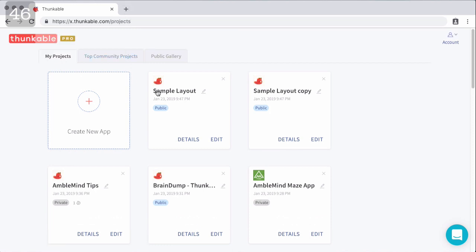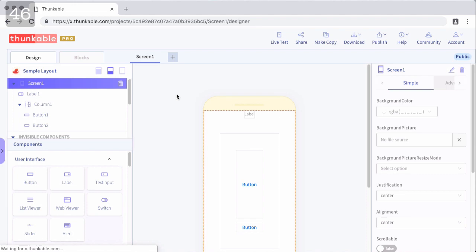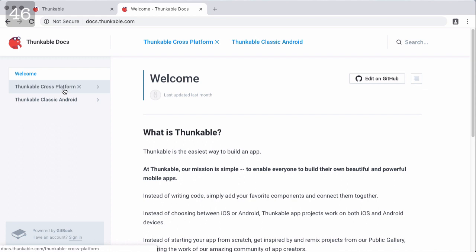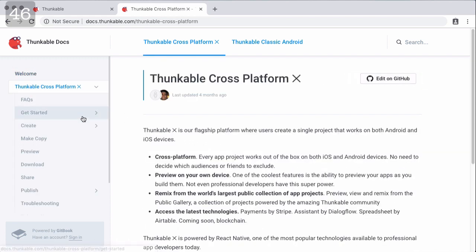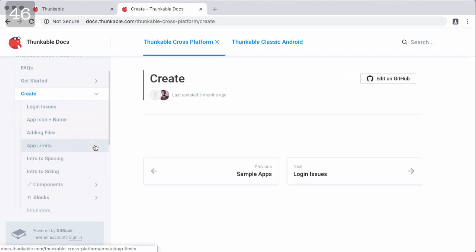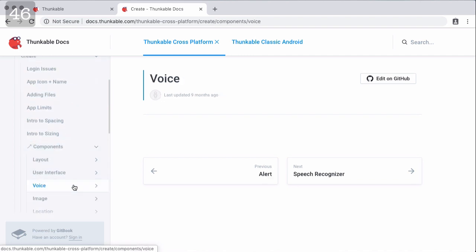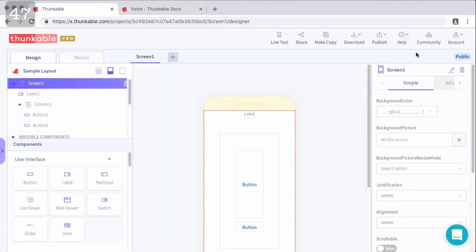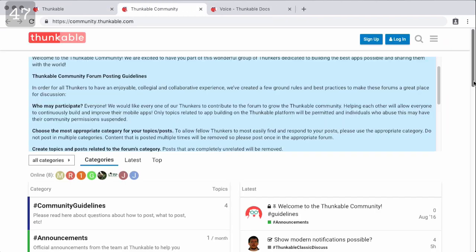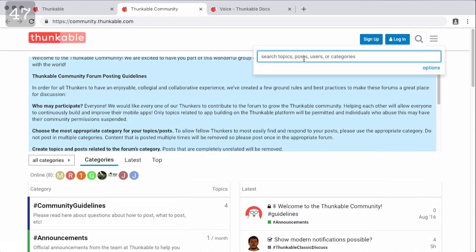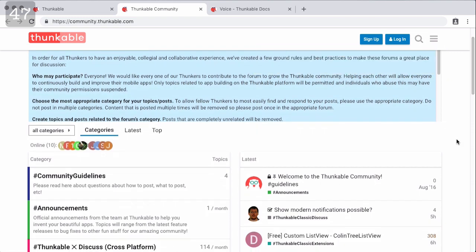Now, if you have questions about the capabilities of Thunkable, consider going to the documentation. This can be found at docs.thunkable.com. And we are specifically looking at Thunkable cross-platform. So here you'll find everything that Thunkable has documented on working through things in the app. If you can't find it there, consider visiting the Thunkable community. One of the great things about Thunkable is this community indeed. You can search for posts or topics by other users, and you will usually find an answer, that day, definitely.